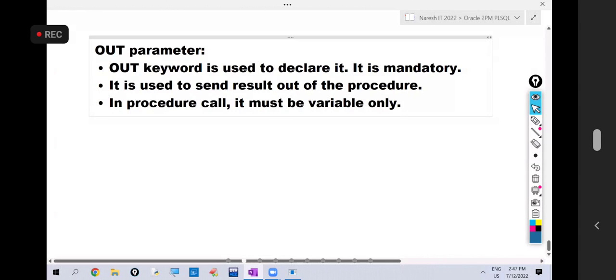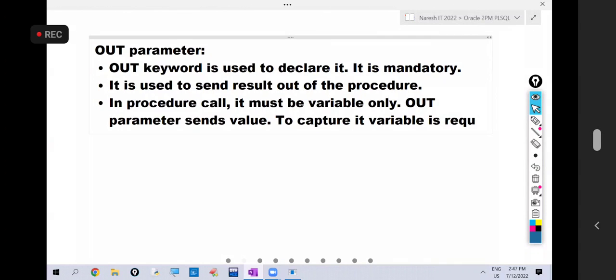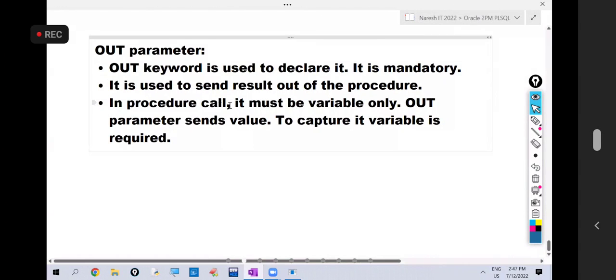The out parameter sends the value. To capture it, a variable is required. So because of this reason, it cannot be a constant in the procedure call. It must be a variable only. The out parameter sends the value, and to hold that value, a variable is required.